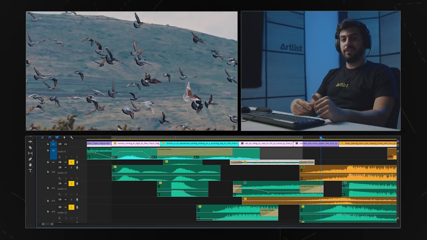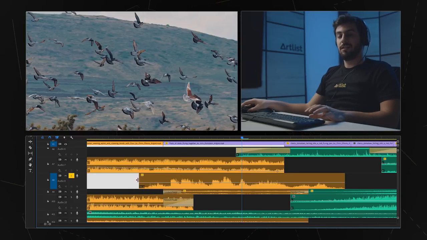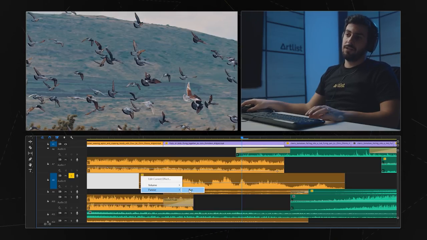So put on your headphones. Let's give that small example with the birds, okay? All you need to do to enter the panning is right click on the small FX box. You have the panner, you click on pan and you get the panning.